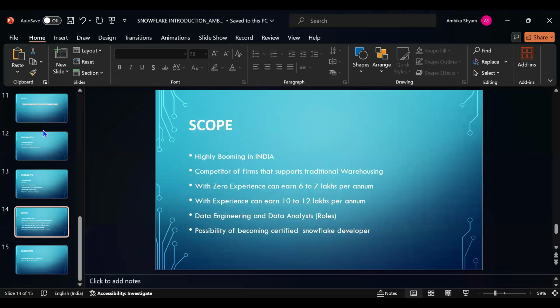Scope. Basically, Snowflake projects are highly used abroad. Nowadays, it is booming in India as well. Snowflake is a competitor for the organizations that support traditional data warehousing. People who don't have any project experience in Snowflake can, after learning this course, apply for jobs and are assured they will earn 6 to 7 lakhs per annum without experience. With experience, they can definitely go for 10 to 12 lakhs per annum with a reputed organization.